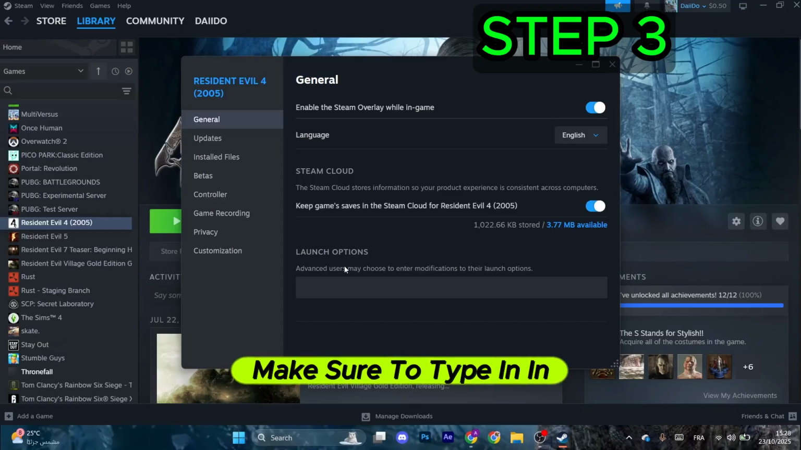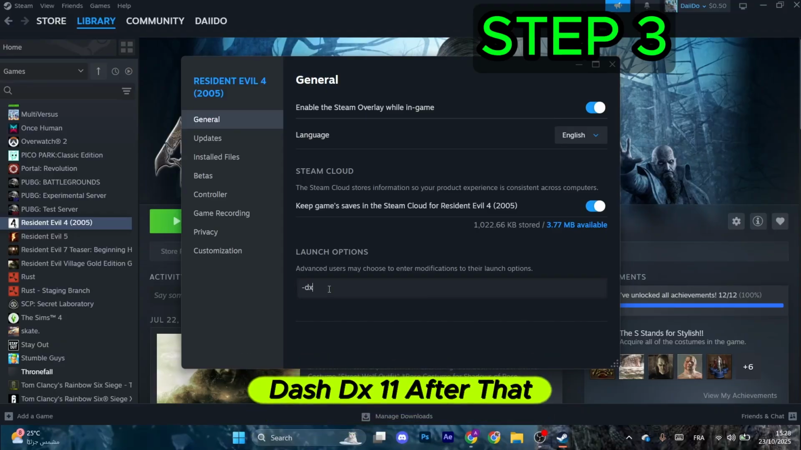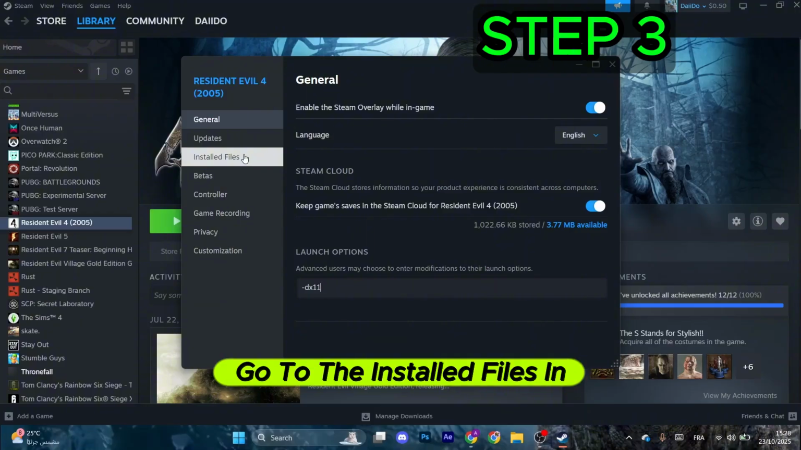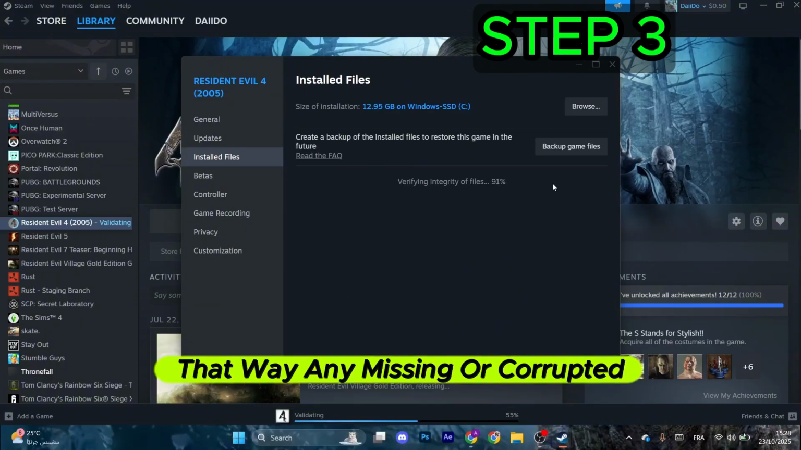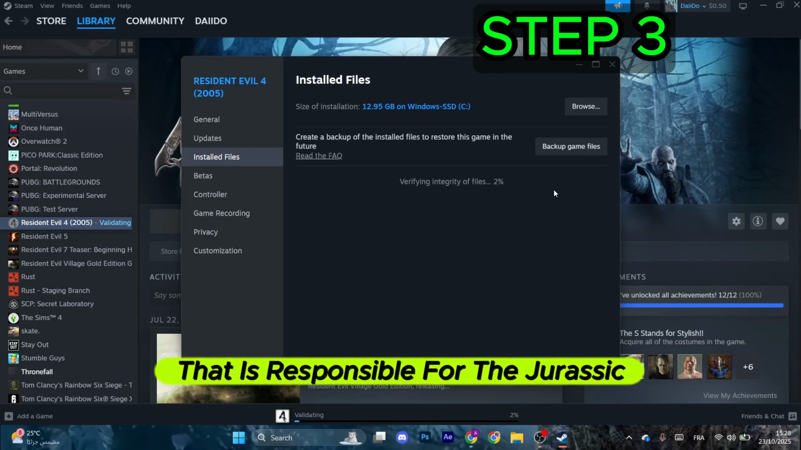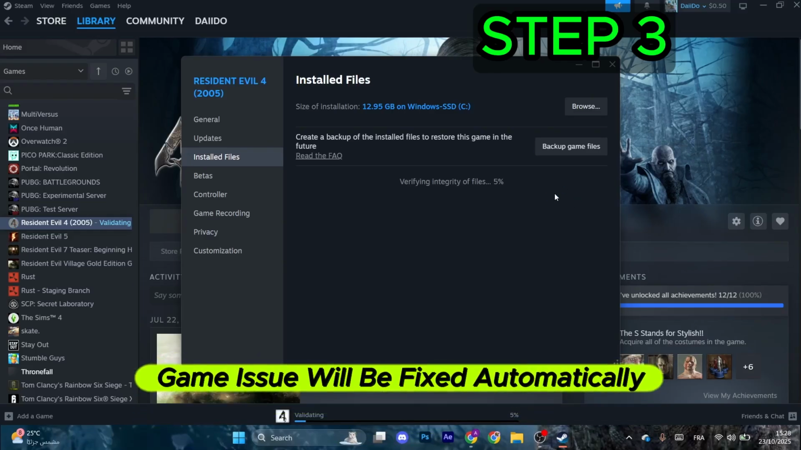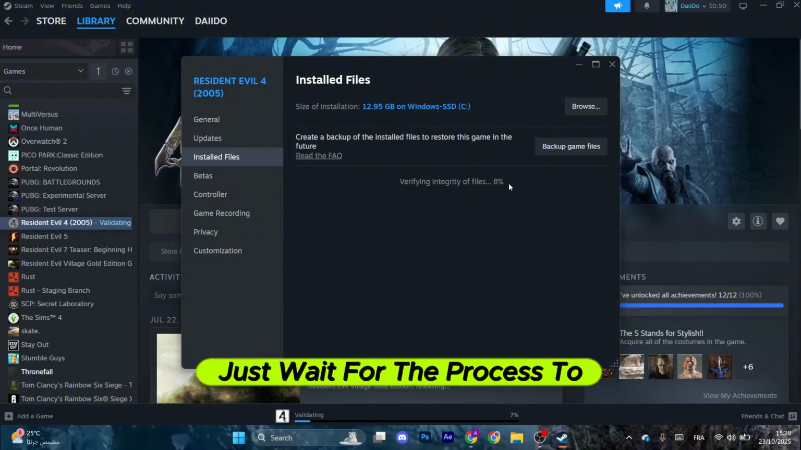Next, make sure to type in the launch options -dx11. After that, go to the installed files in the left menu and click on verify integrity of game files. That way, any missing or corrupted file that is responsible for the Jurassic World game issue will be fixed automatically. Just wait for the process to finish.